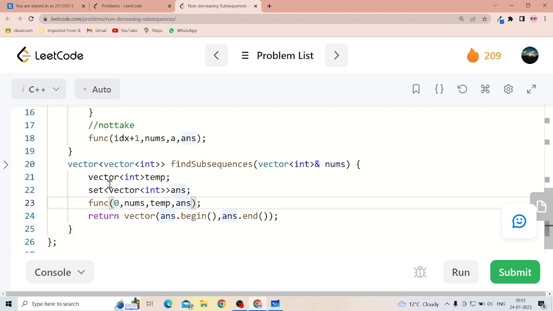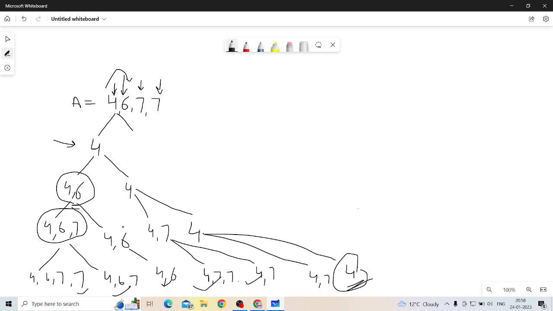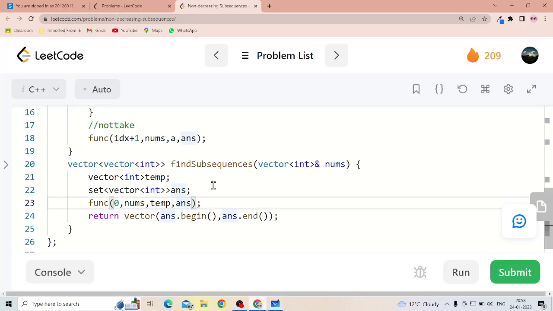I'm just storing the answer in a set, because some pairs are just repeating. For example, if I take 7 in this, then it will make 4 6 7. So for a unique answer, I'm taking a set, because of the set's property: it will consider one answer only once.